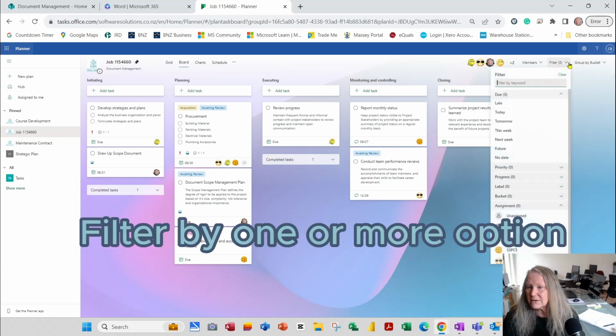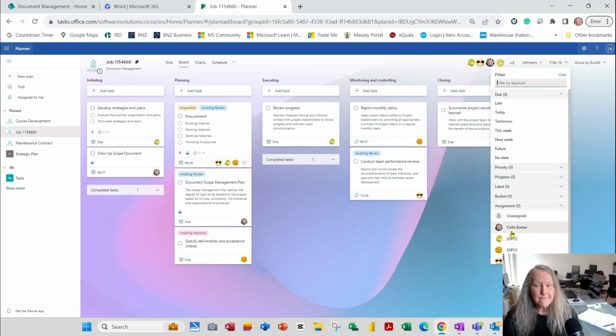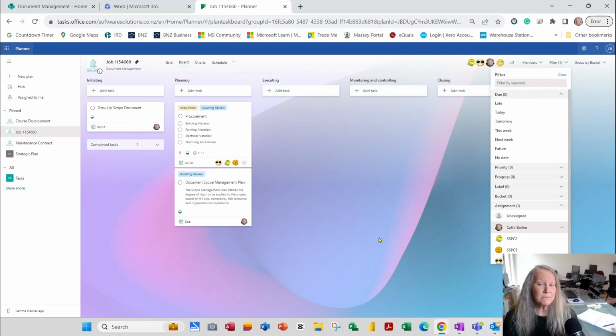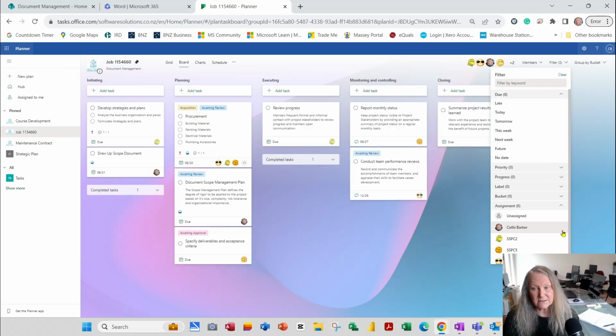Filtering, I may hit this drop down here and there are a variety of ways I could filter. Maybe I'm only interested in those things that are assigned to me, so I want to filter out my tasks. So I'm going to choose Kathy, and it has immediately filtered out just those things that involve me. And then I can untick that to get rid of that filter.